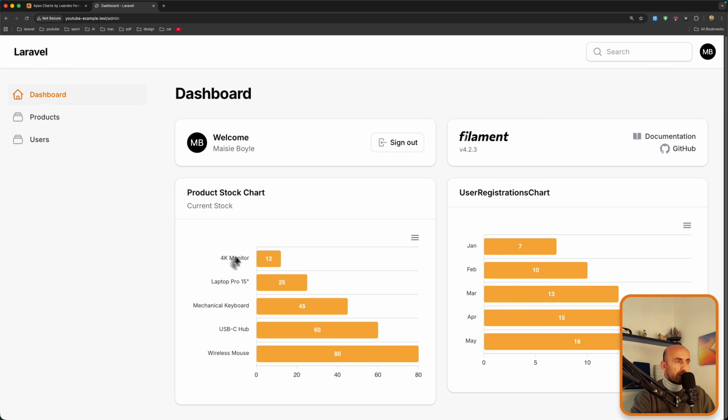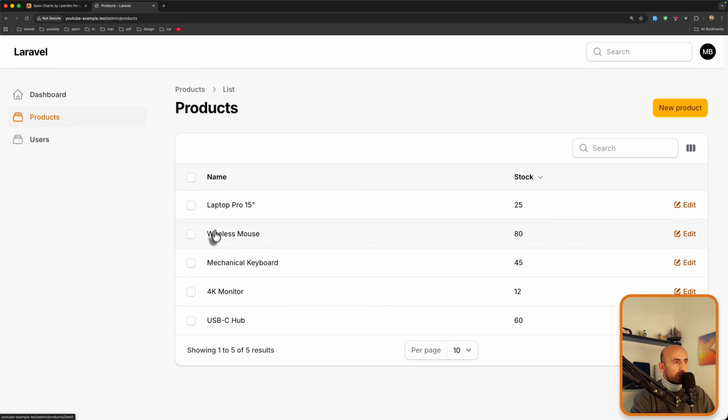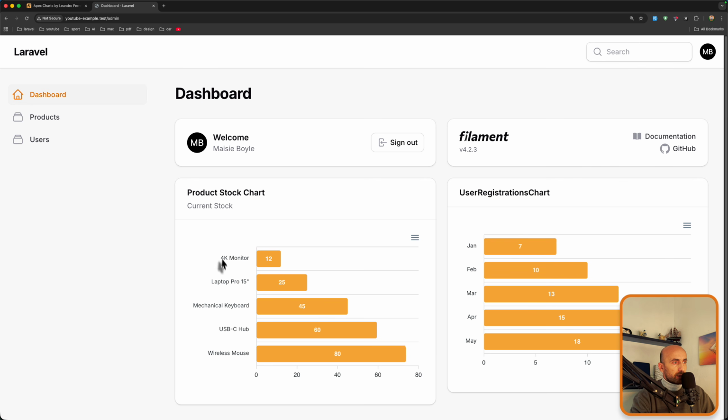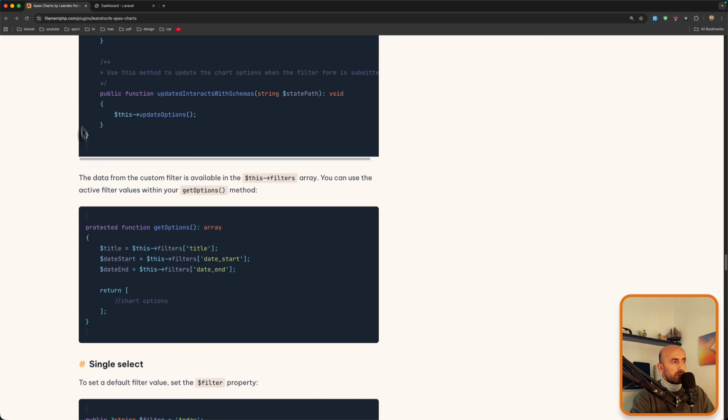Now if I save this, and let's see on the browser, go to dashboard, and yeah, now as you can see, now we have 4K monitor, we have 12. If I go here and 4K monitor, we have 12, as you can see, and laptop, keyboard, USB-C, and wireless mouse. This is how easy it is to work with the widgets with a real database.